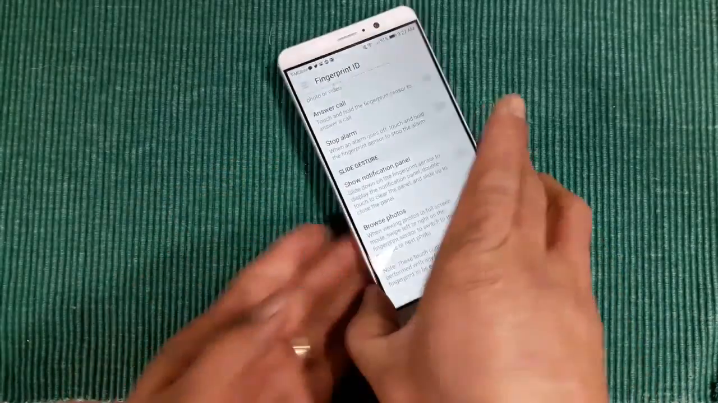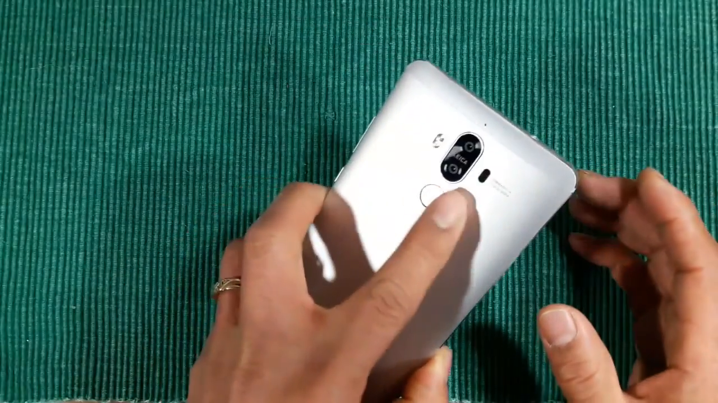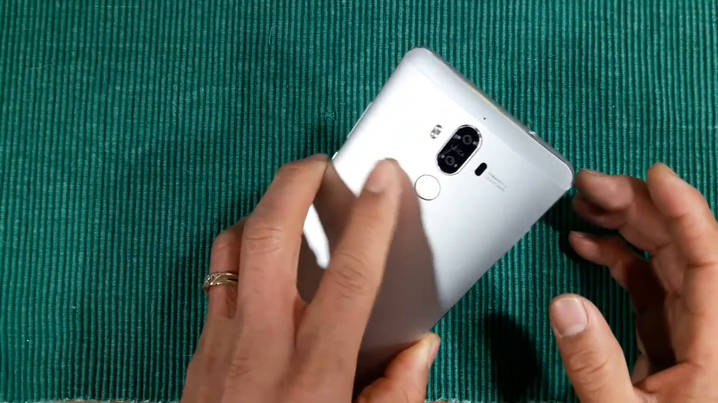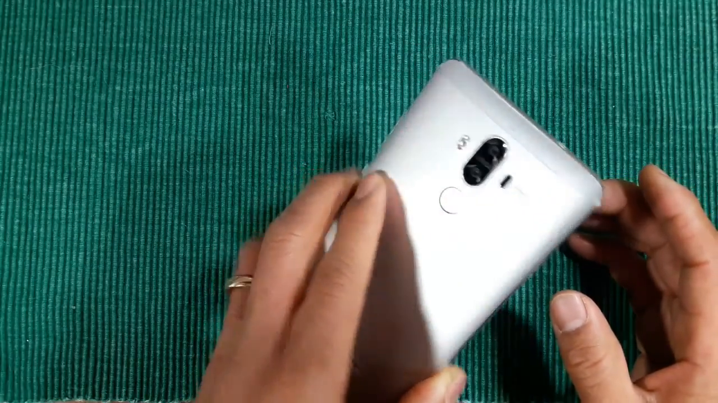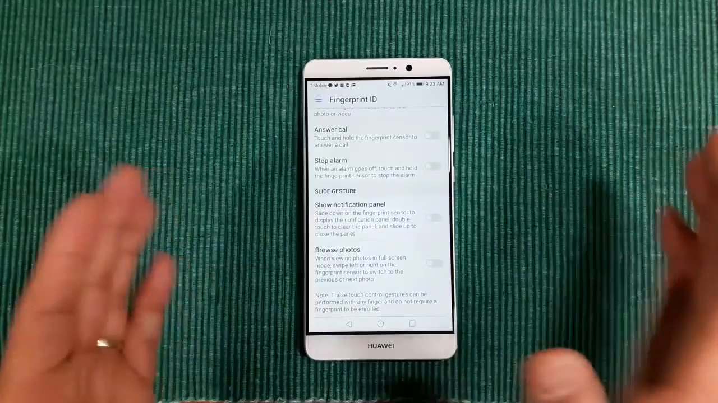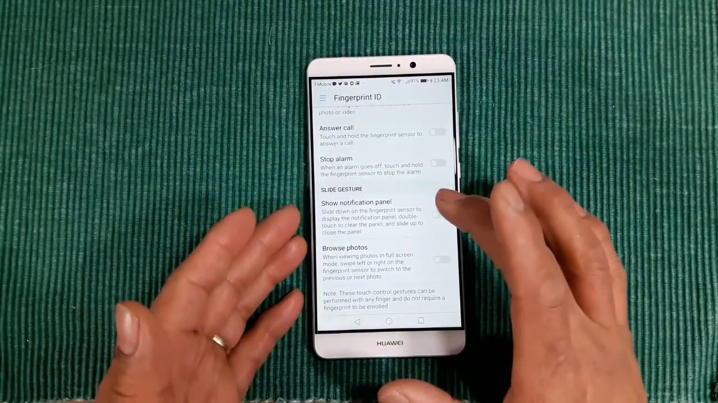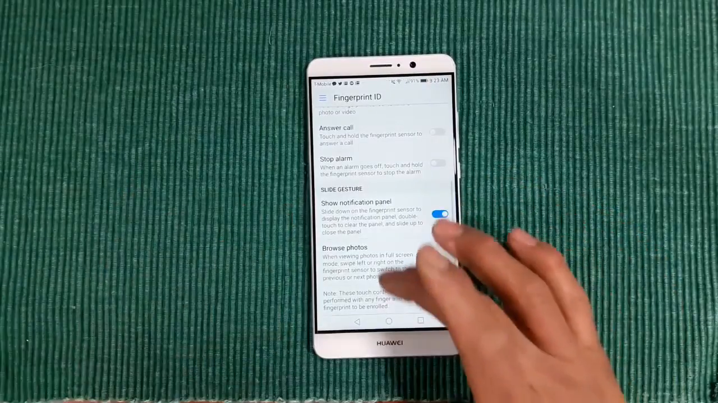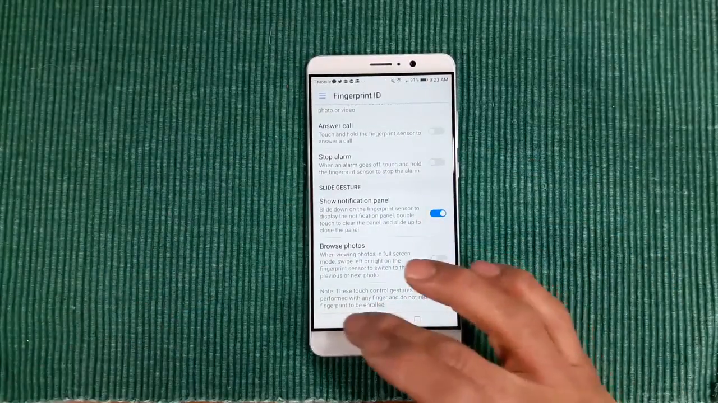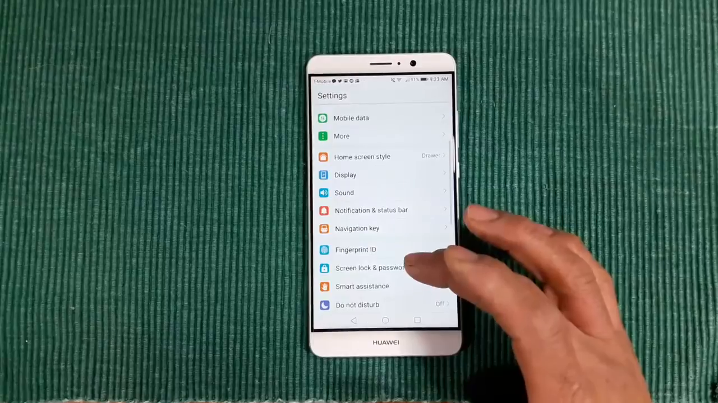And browse photos. Basically, when you're in photos, you can go from right to left, rubbing that area or touching that area or sliding that area, I guess. And that'll allow the pictures to go back and forth. So that's pretty cool if that's something you're into. I'm going to turn this on, and then I'll show you how that works when I completely go out of there. Hopefully I don't forget.